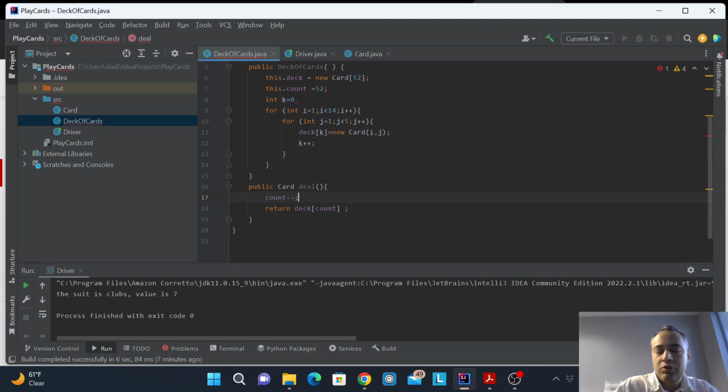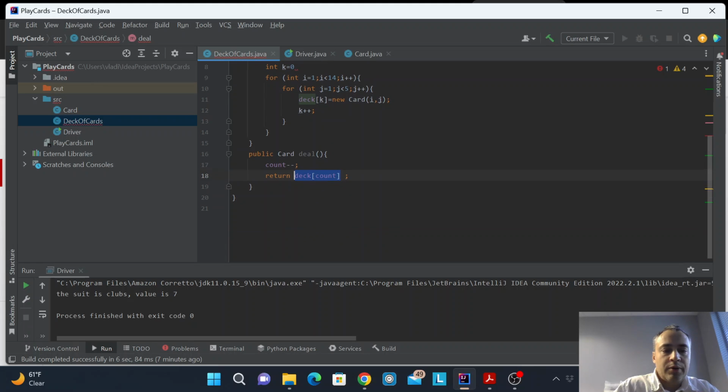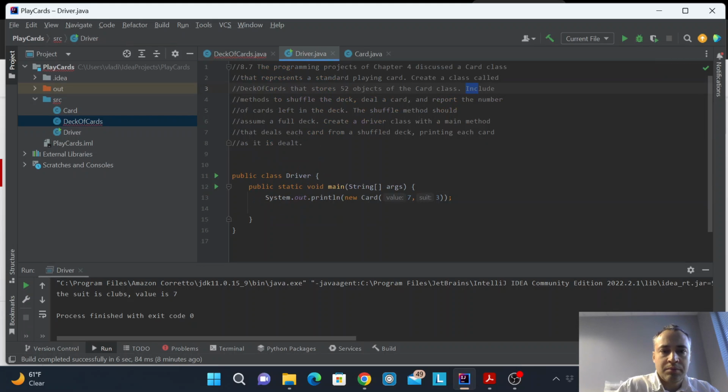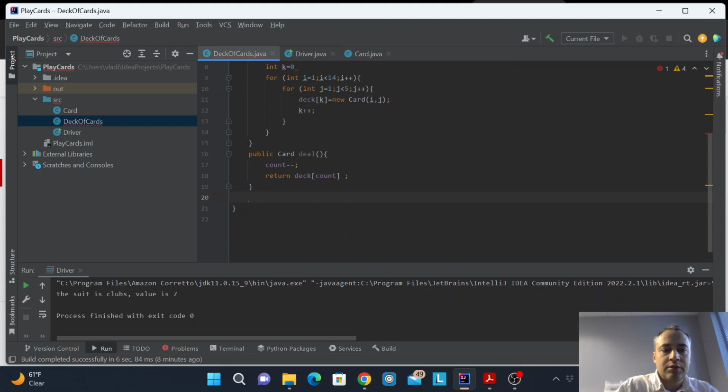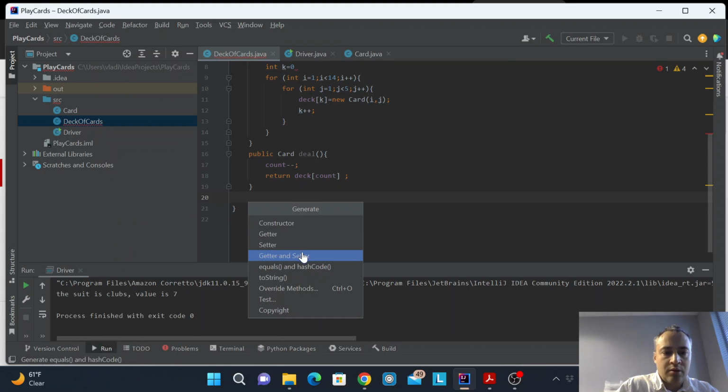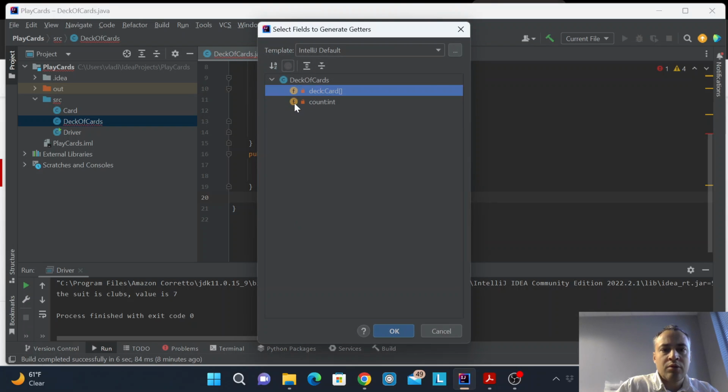If we wanted to be more consistent, we could even replace the last element with the now, but in that case we would first save the last card and then return it and replace deck count with now. But okay, let's not do that for this example. Deal a card and report the number of cards left. To report the number of cards left, I'm just creating a getter for count.